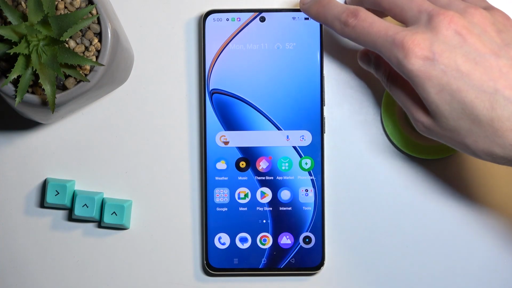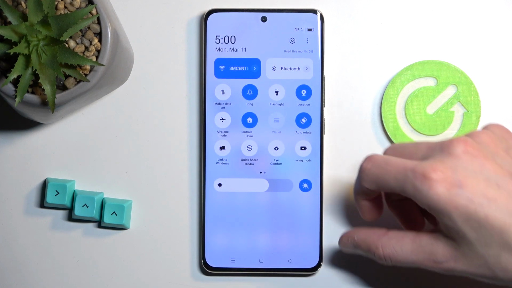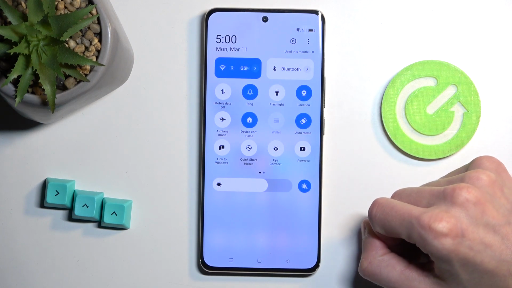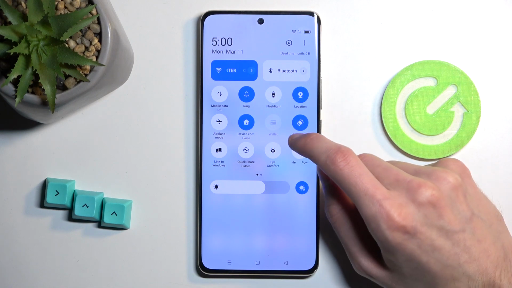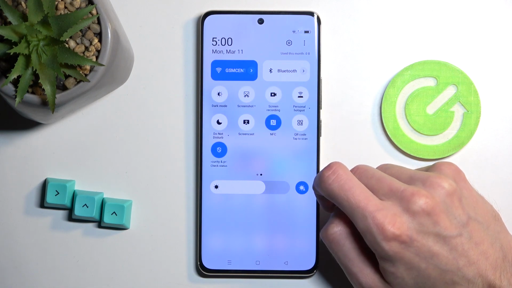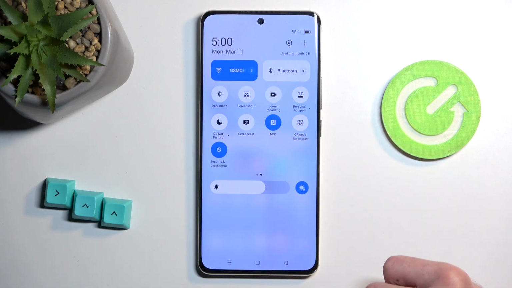So to get started, pull down your notifications by swiping down from the top of your screen and then swipe down once again to extend the list of visible toggles. Now, on one of the pages we should have a Do Not Disturb toggle, so if you don't see it on the first page, you could swipe to the left and this will show you an additional page where it looks like the toggle is located for me.